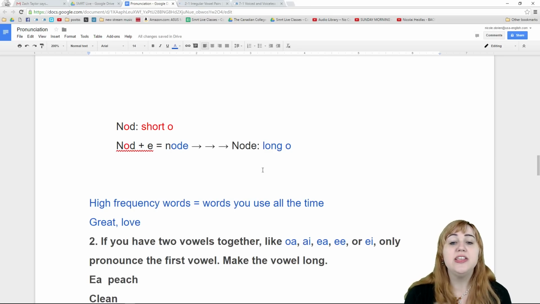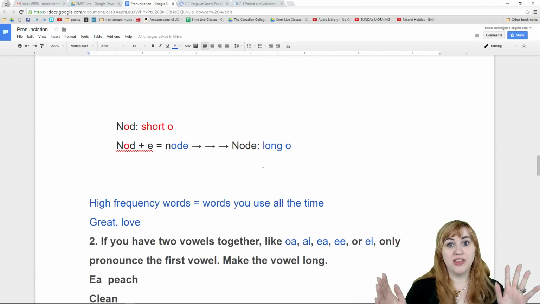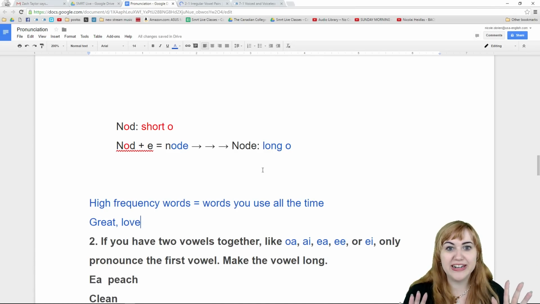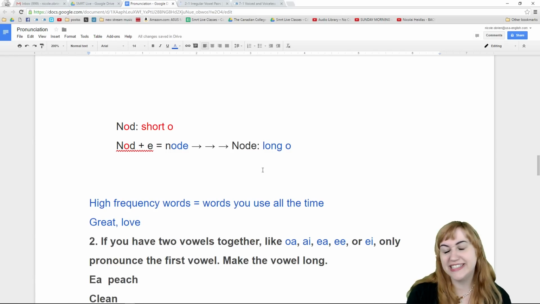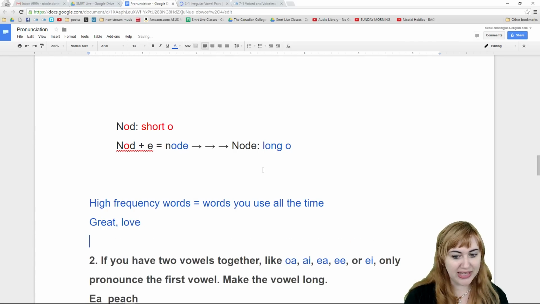So usually the exceptions are going to be the words you see a lot. Very often the big words, the science words, the difficult words are going to be easier to pronounce because they don't have as many exceptions. I hope that helps a little bit, but really we just have to learn case by case.